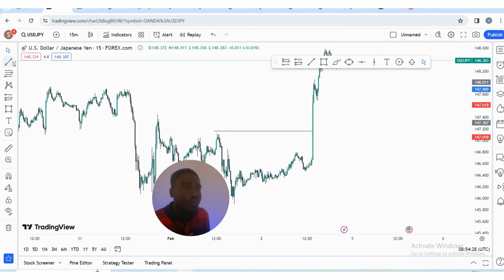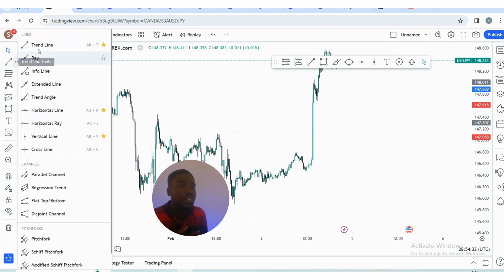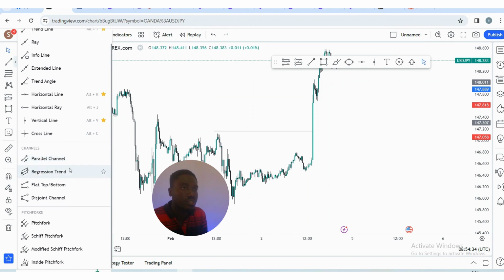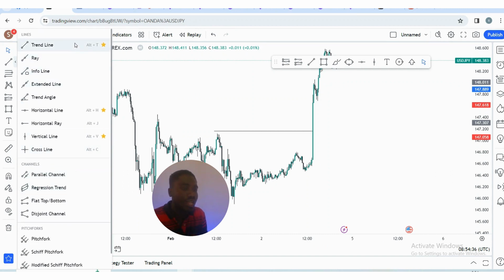Over here, when you come to the same area and you hit it once again, this pop-up comes out. So you can select any form of line you want. If you want the trend line, fine. If you want the horizontal line, you can see that I have made the horizontal line my favorite, and the vertical line too. So you can test any other one over here and see how it works.